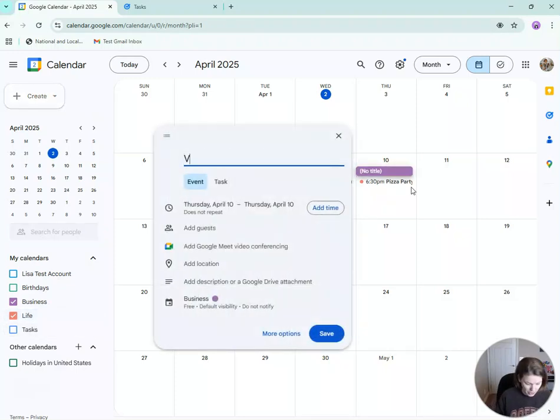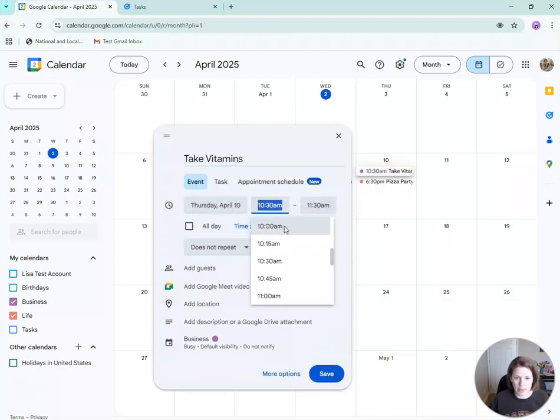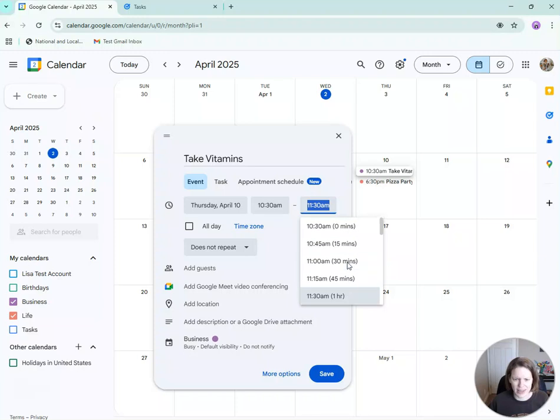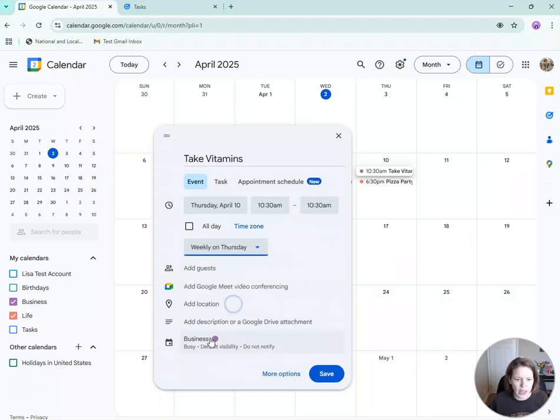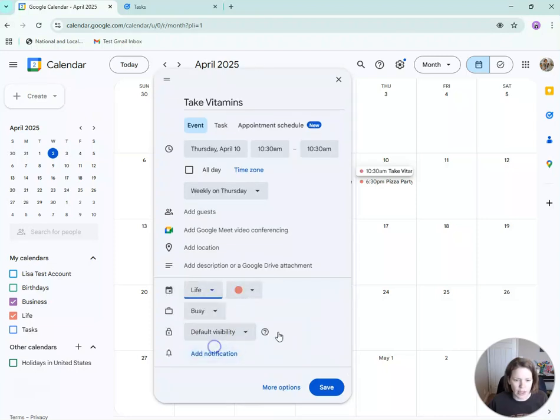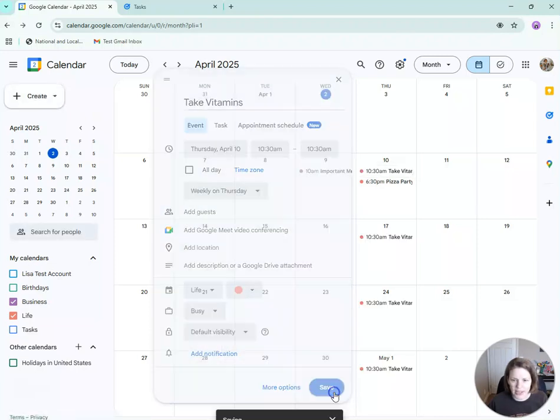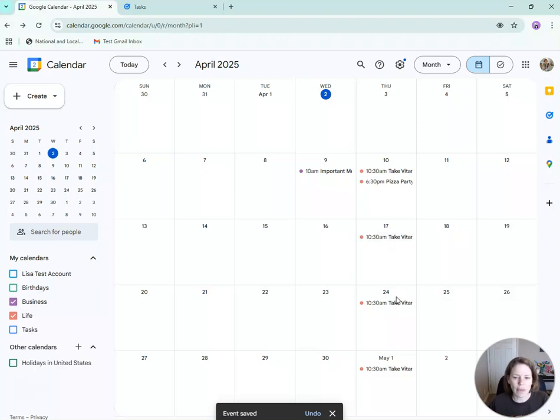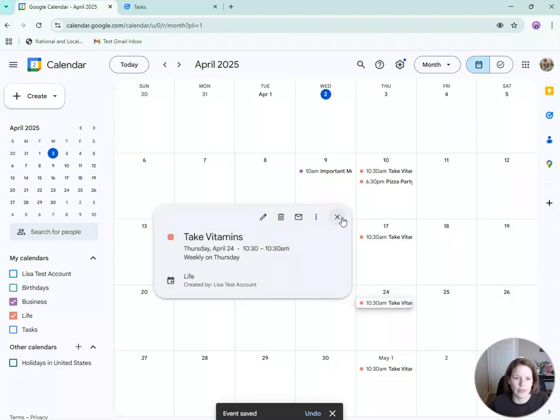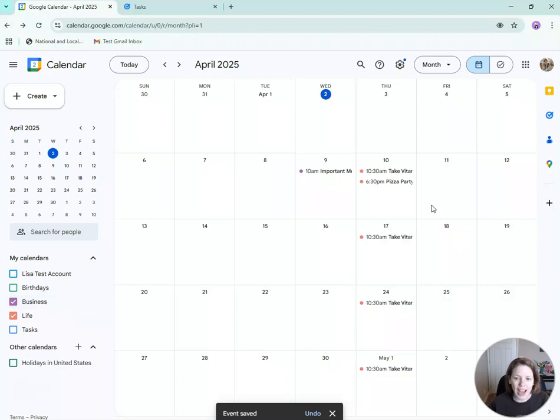So I would rather say, take vitamins, and then I could add my time in there. Sure, we're going to take them, I guess, at 10:30 a.m. Great. And I don't think I can do 10:30. I can, 10:30, repeat it weekly. This is something that goes on life, and save. So now you can see I have this reminder to take my vitamins every day, and I would rather just have it there.